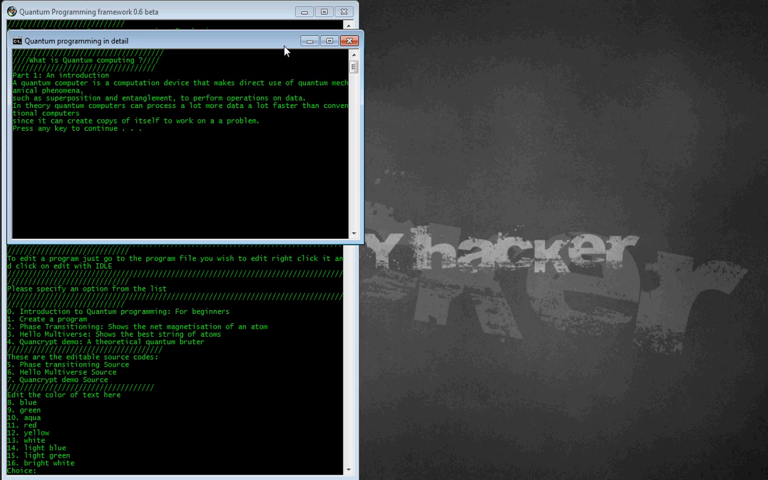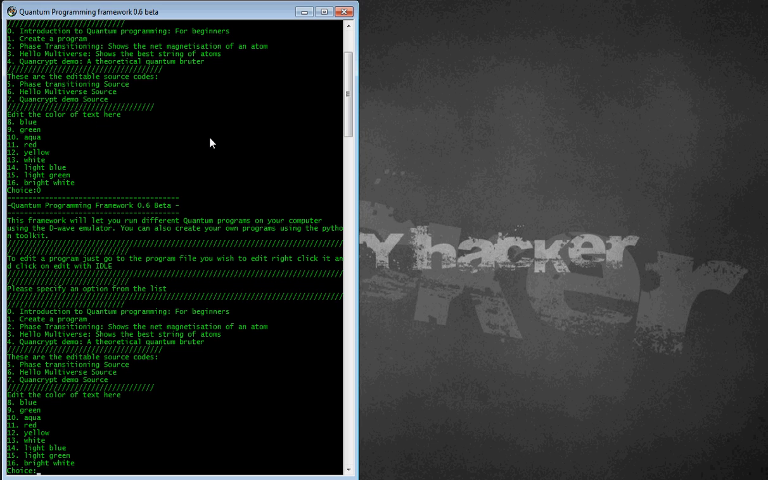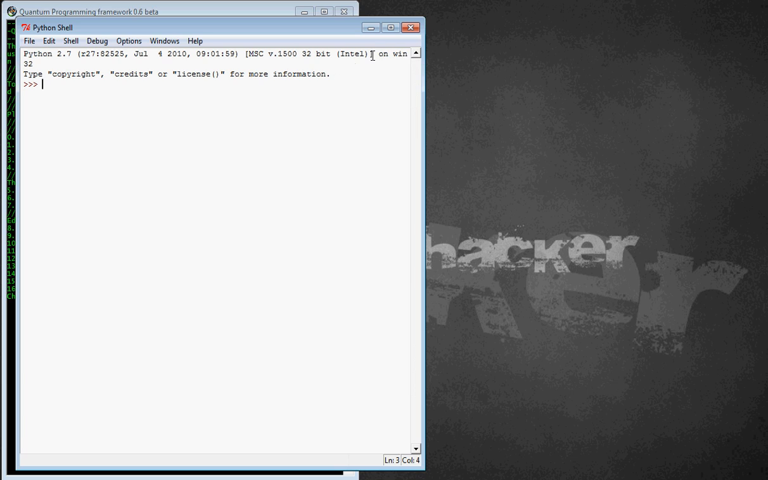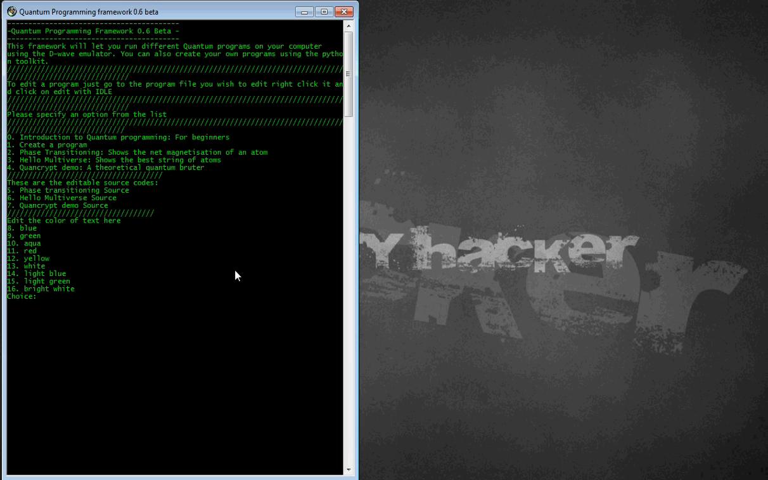So yeah, I'll just go. Here we are. Haven't made that yet, I'm going to make it. Going to put a lot more content in that. First choice here is to create a program. Basically, what it does is it just sends you to the Python shell, so you can create your own programs, and save them, and all that.